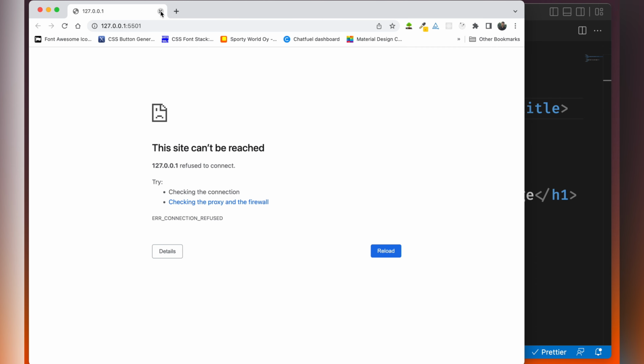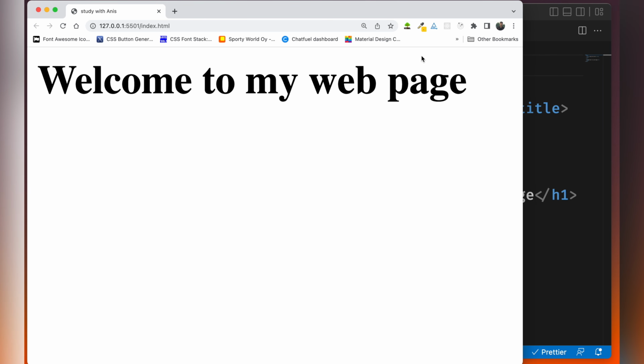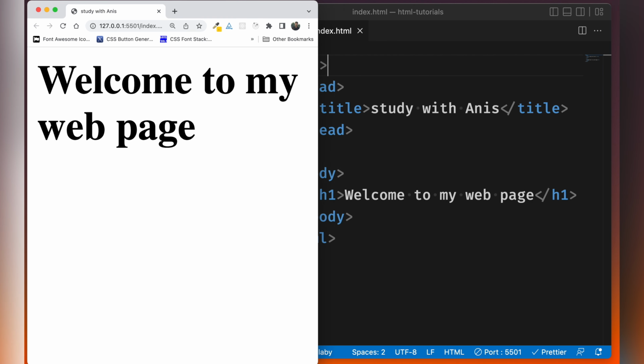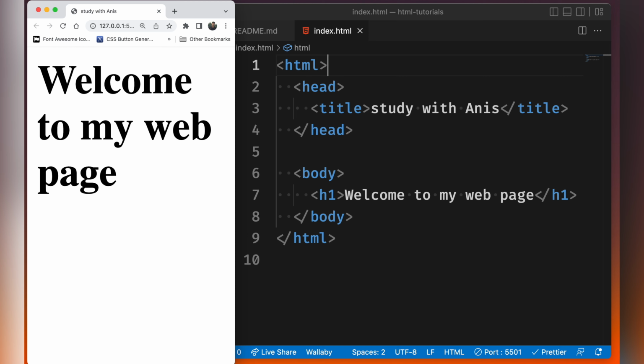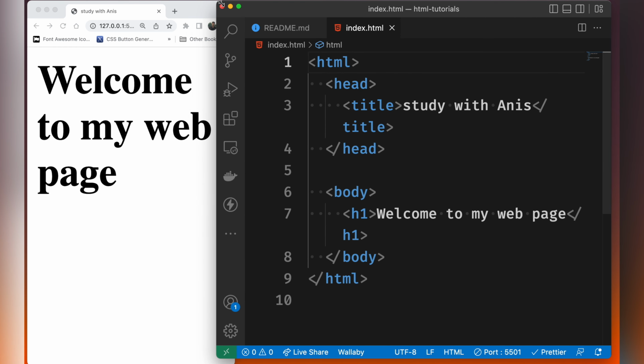But unfortunately, we are not using the live server browser. So I'm going to open this with the live server browser. Now you can see the real output. Now it's changing. Okay, cool. Here you go. I'm sure that you can see it properly right now. I will make it a little bit smaller. Fine. So here's the output.